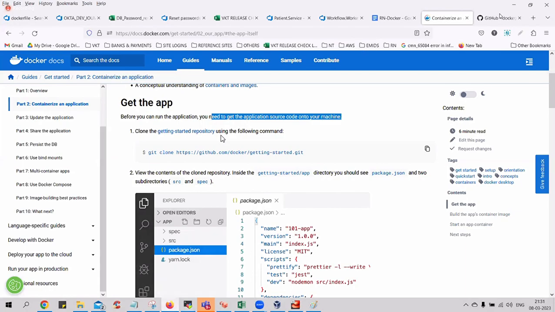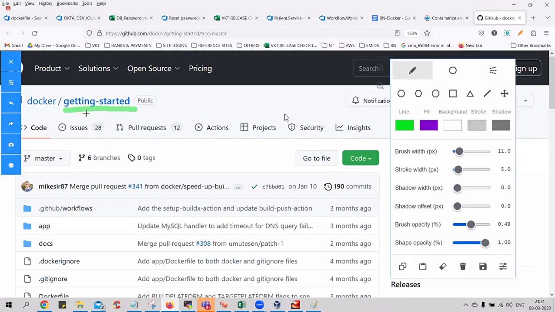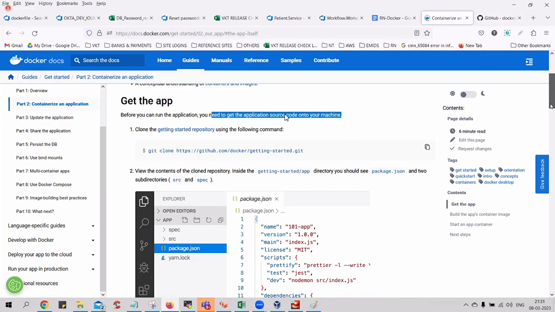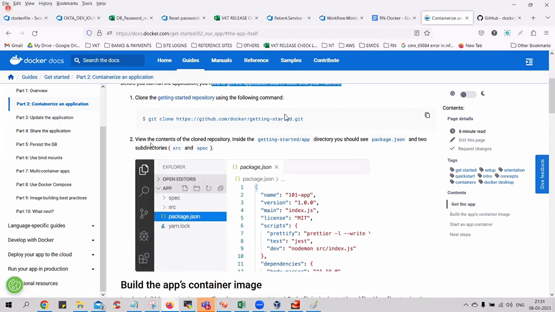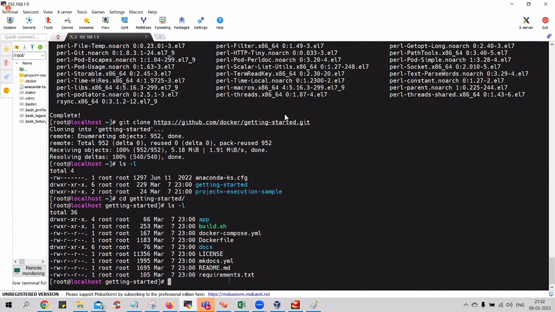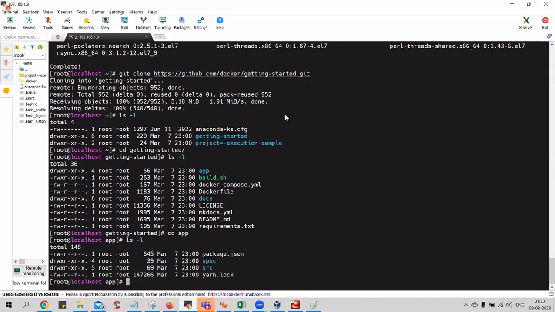You can see when we open up the repo, the name of the project seems to be getting started, right? Now I got it. Now we have to follow the directions. So what does the next point say? It says that once you're done with your cloning, view the contents of the cloned repository, go inside and look for the app directory. Okay, so let's go there. So cd into getting started and you look into the app directory. Yeah, this is an app. Then cd into the app, you check here what it is saying.